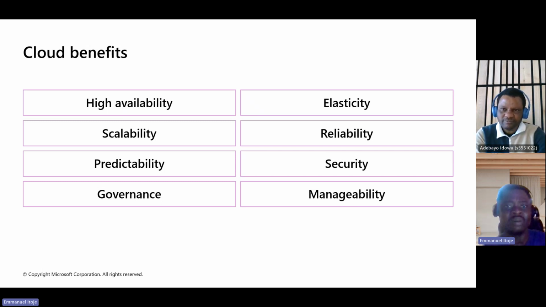Reliability and predictability are two crucial cloud benefits that help you develop solutions with confidence. Now, reliability is the ability of a system to recover from failure and continue to function. Let me give you an example. There is what we call the Azure Well-Architected Framework, and one of its pillars is reliability.